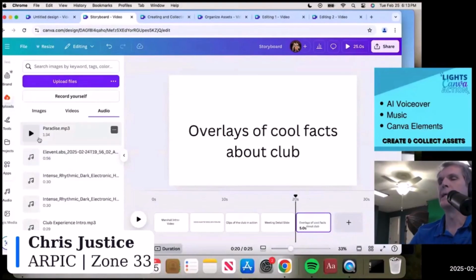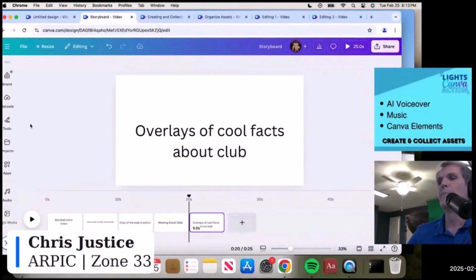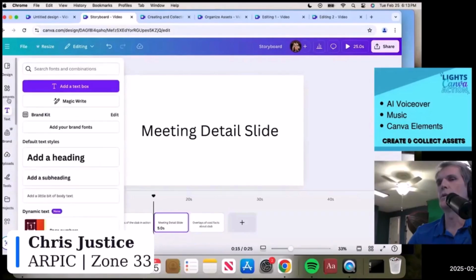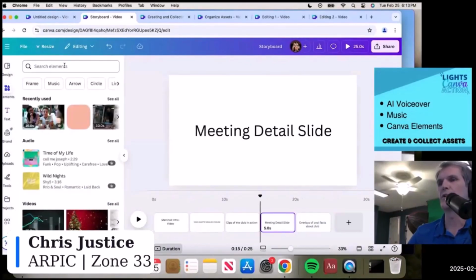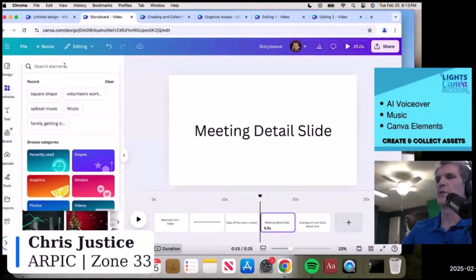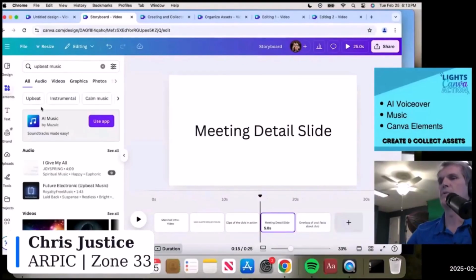I also brought in a music element. Now, there are a ton of music elements that you can find from within Canva. One of the things, if you go into elements, is a great place to search. So one of the searches I did was upbeat music, and it gives you a couple of pretty cool examples that you could probably use.